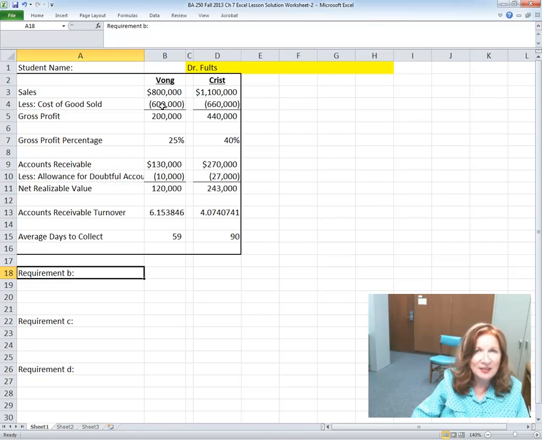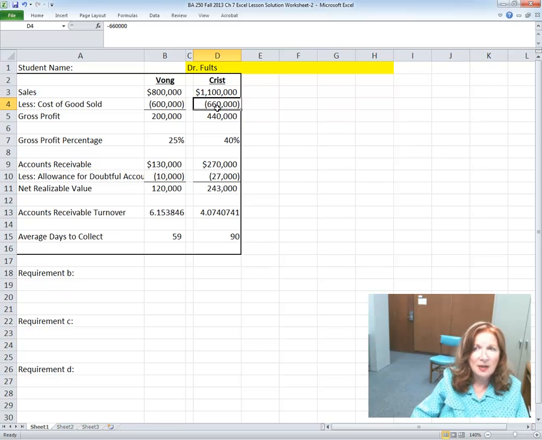So relative to costs, which are this cost of goods sold, Chris company is getting higher prices, and its costs are 60%, its gross margin is 40%. So most likely its prices are higher.